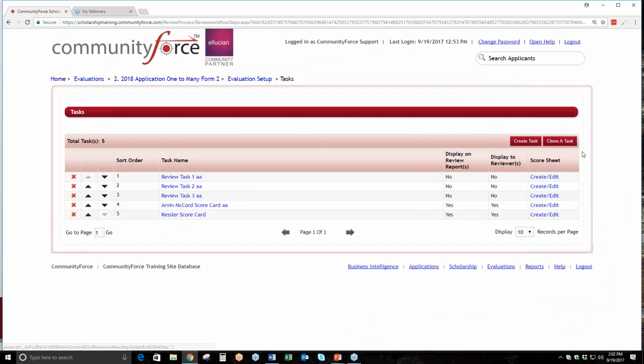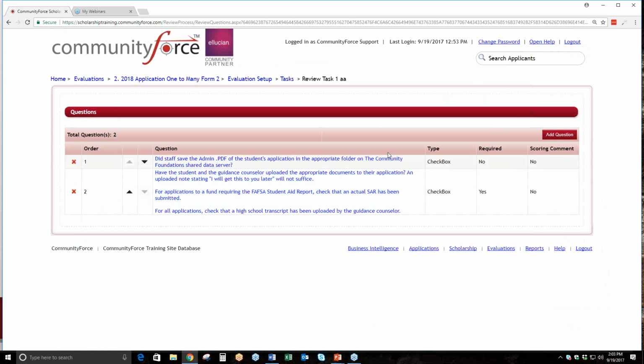So of course, then I can go in if I want to, I can look at those tasks, create, edit, look at the questions, and then of course I might want to adjust these questions for the new year's information. This is last year's tasks being cloned into the new application. And so before I turn it over to my reviewers, I might want to adjust it.